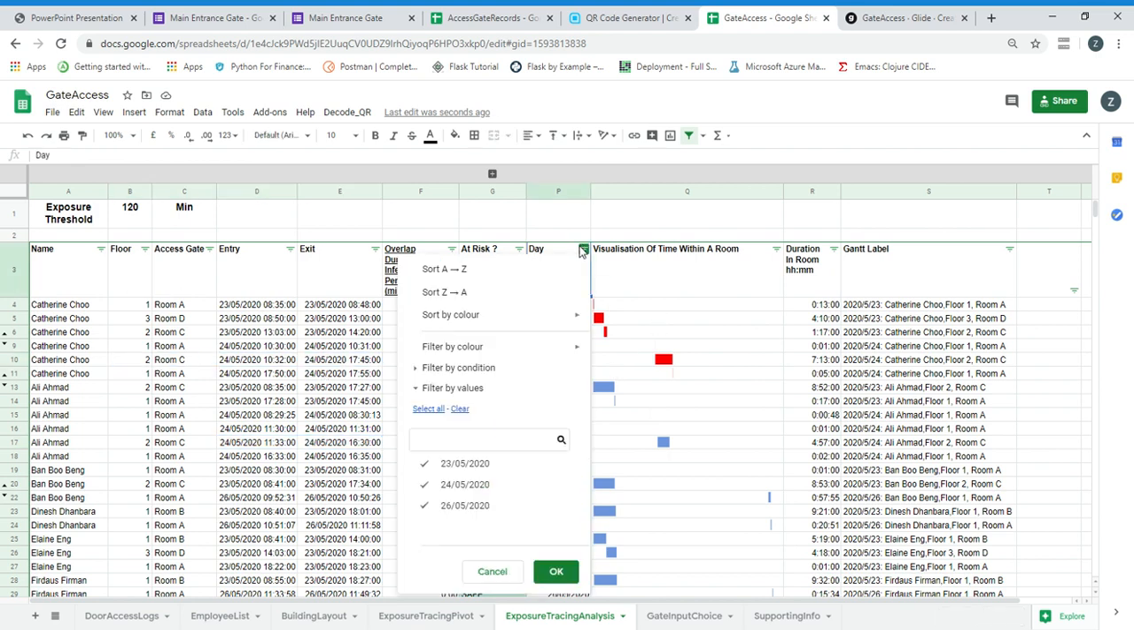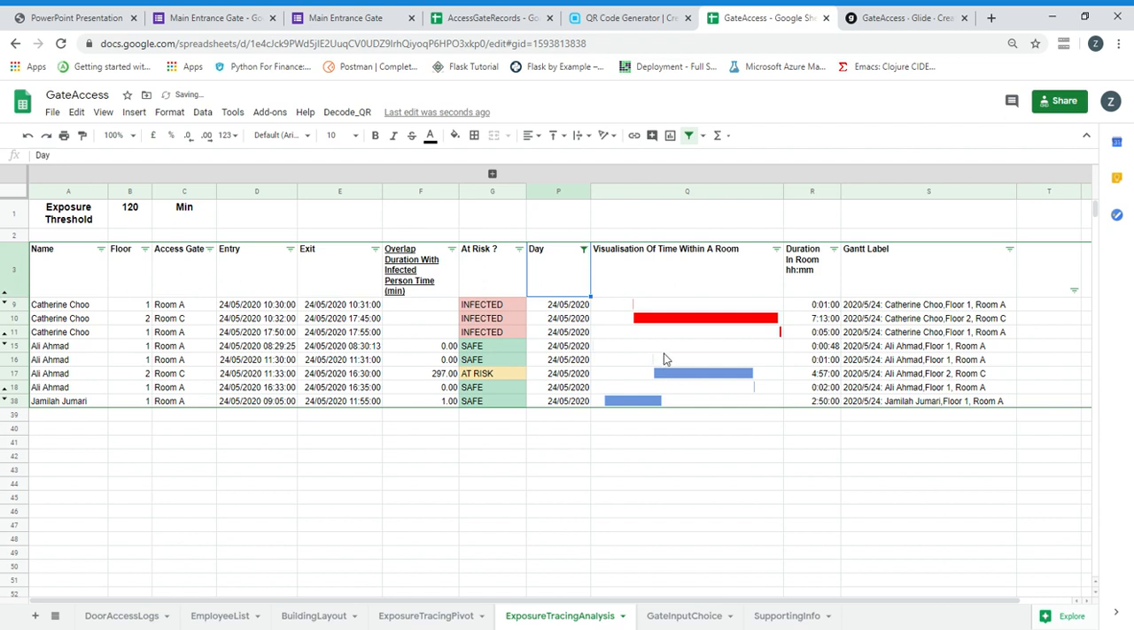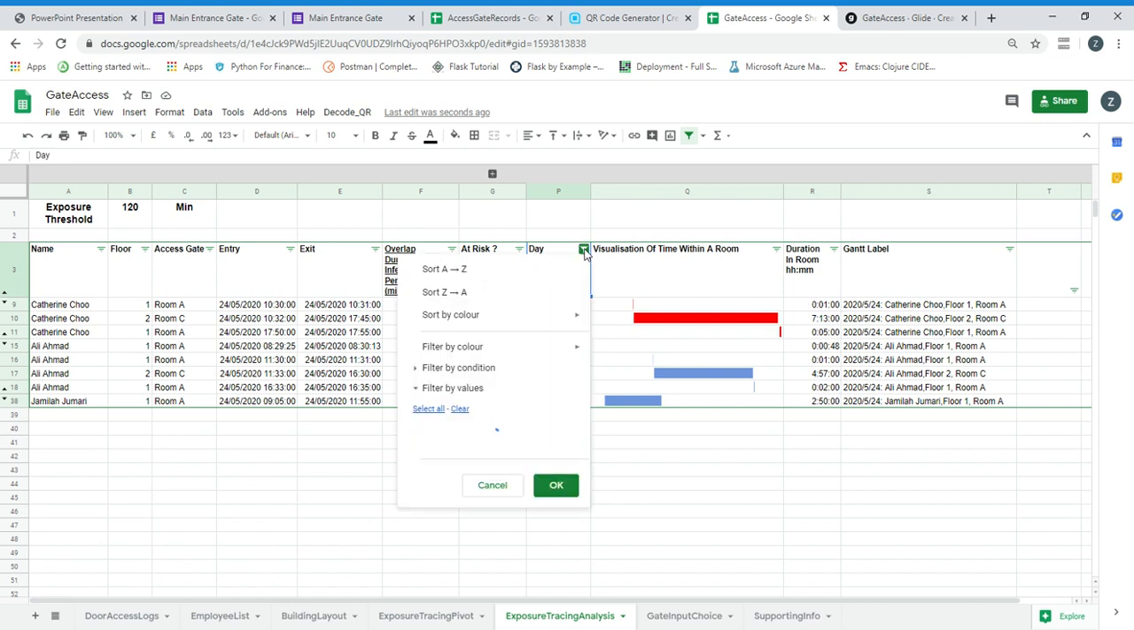And you can drill down to the days as well. Can we do that? Yes, we can, where you can see that there's an overlap of that particular person being in the same room as a sick person.